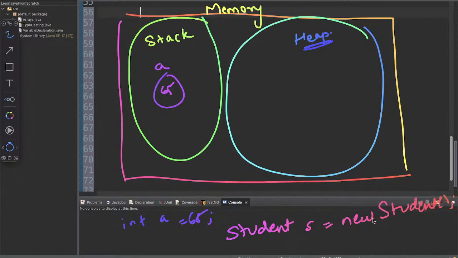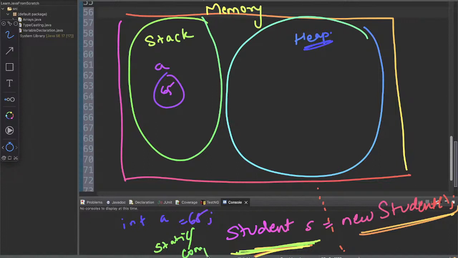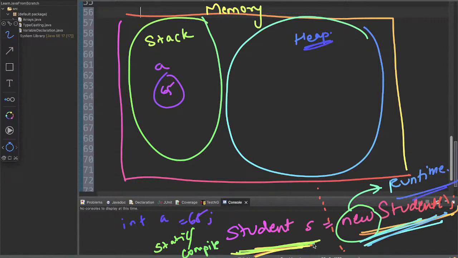So now what happens? First we have to break this into two parts, the left and the right part. The left part gets the memory at the static time, that is at the compile time. And as I said, objects are created at the runtime. By using the new keyword, we are saying that this is a new object, so this part happens at the runtime. I hope this is clear to everyone. So this thing is happening at the compile time.